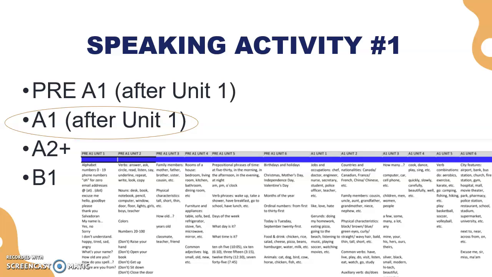How do we know that it is more suitable for an A1 level? On the syllabus, you will have a section where you have all the different grammar topics or the grammar sequence that you're going to study from every level, showing a sequence. For example, here we have the sequence from pre-A1 to A1.